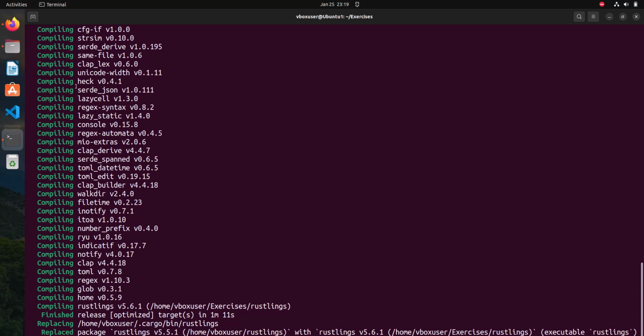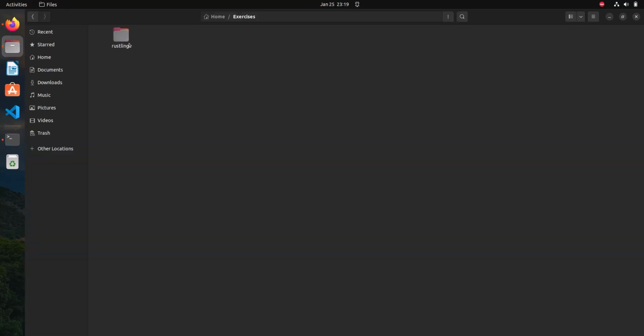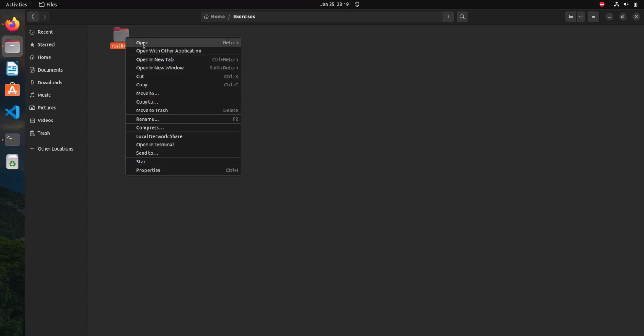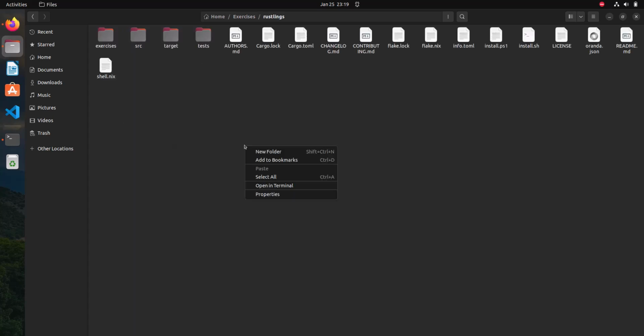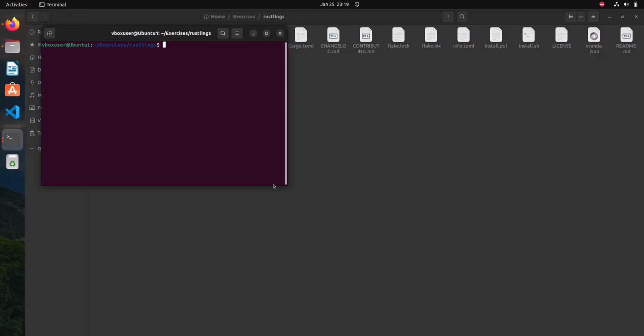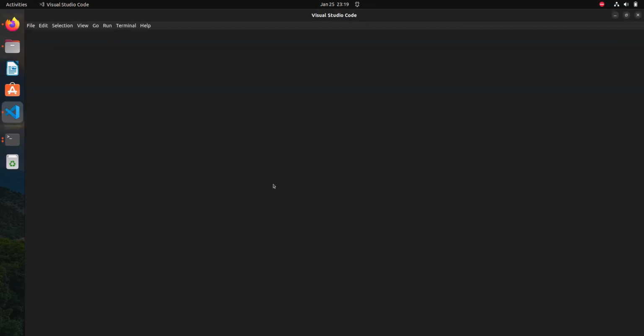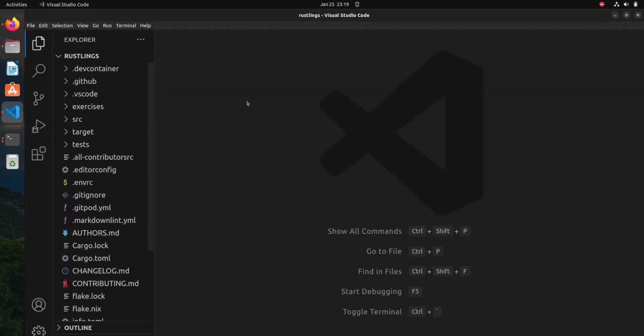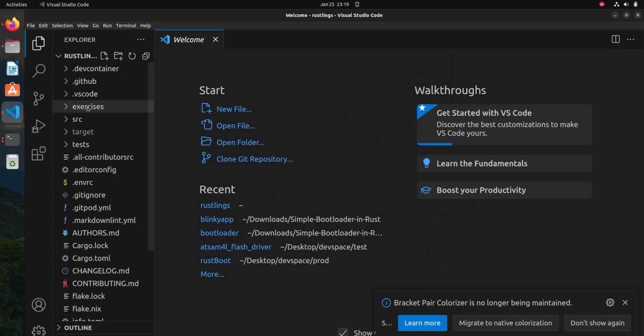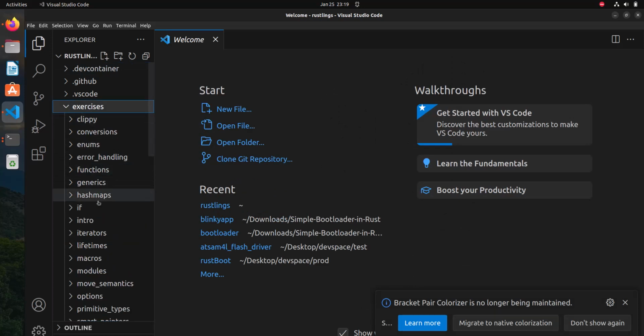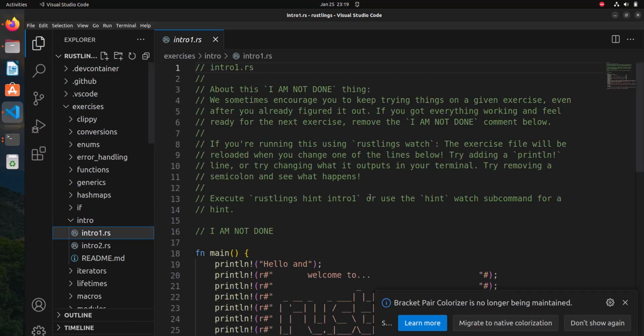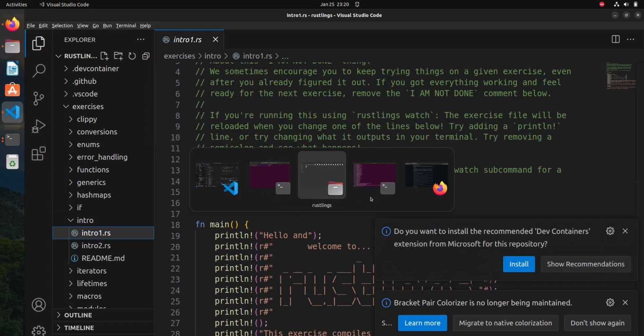After I'm done with this, I should have my Rustlings here. Okay, I'm going to open this and open my code editor. I am using VS Code, so I'm going to type code space dot to open VS Code. Here under exercises, I should have intro. This should be my first exercise. So let's try to run this.